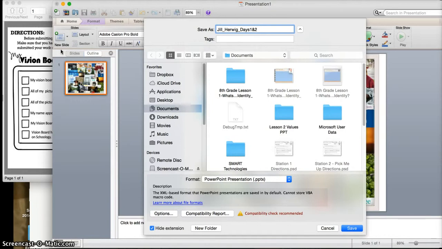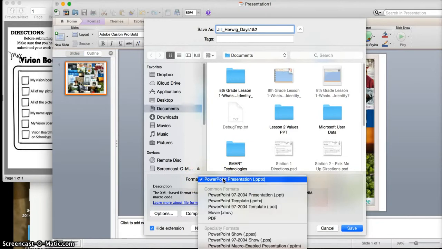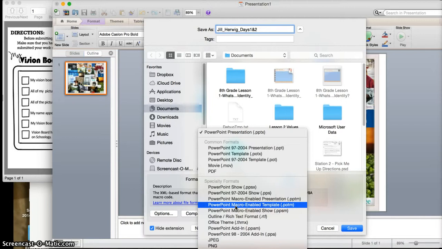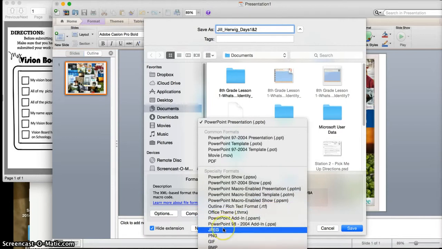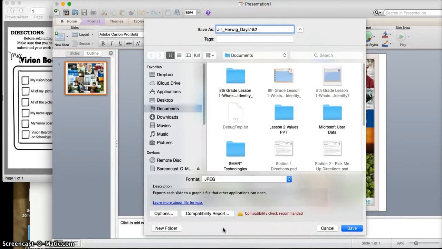Now the most important thing after this is you need to find where it says either file type or format. And what you are going to do is click on the options, scroll down to find the JPEG option, and click on it. So you're going to make sure that your file type or format is JPEG.